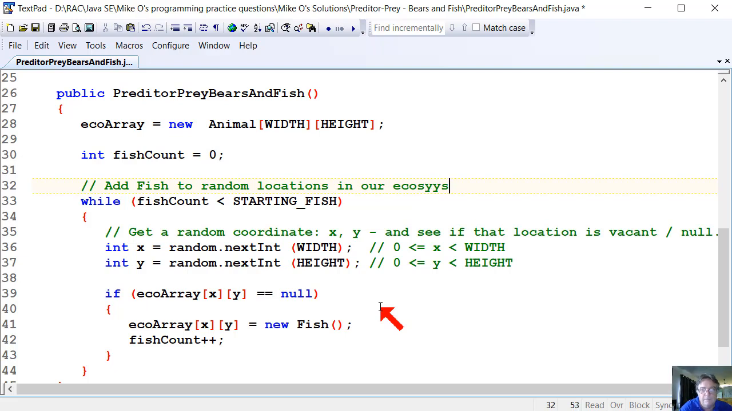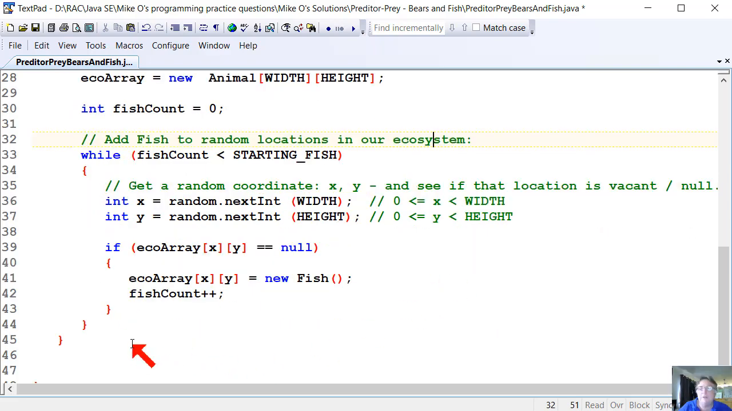Ecosystem. Oh dear, I'm typing in nearly the dark here. Ecosystem, right. Add fish to random locations in our ecosystem. So that's what this code here does. We probably don't want to worry about bears right now. We'll just worry about fish for starters.